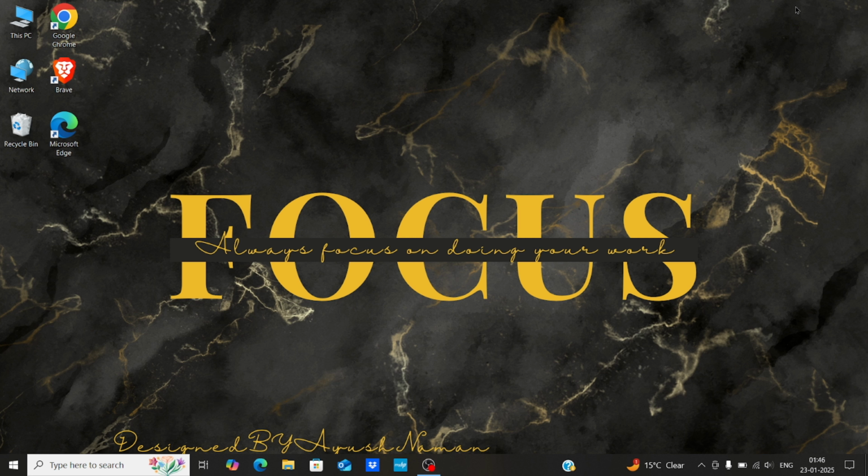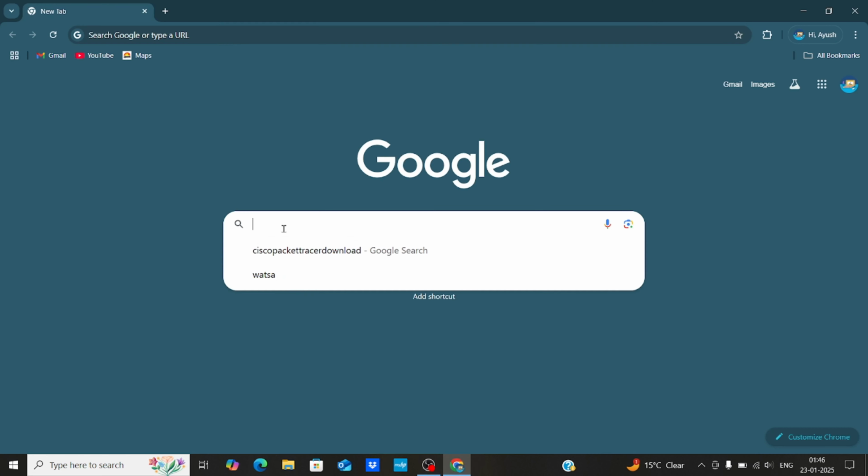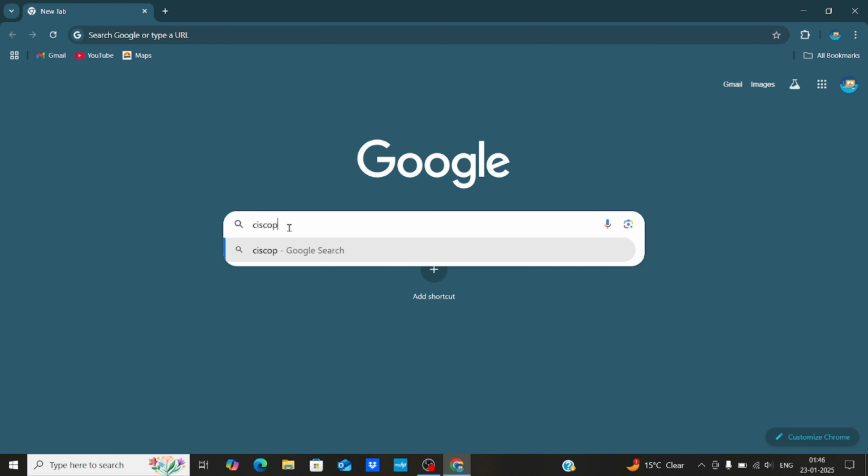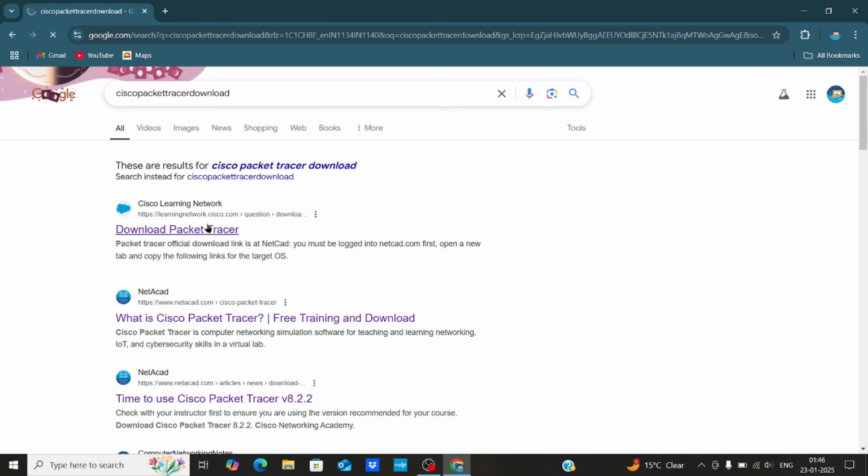So first open your browser, search for Cisco Packet Tracer download. Now just go to the third website, third link. You can see Time to use Cisco Packet Tracer version 8.2.2, netacad.com. Okay, just open it.